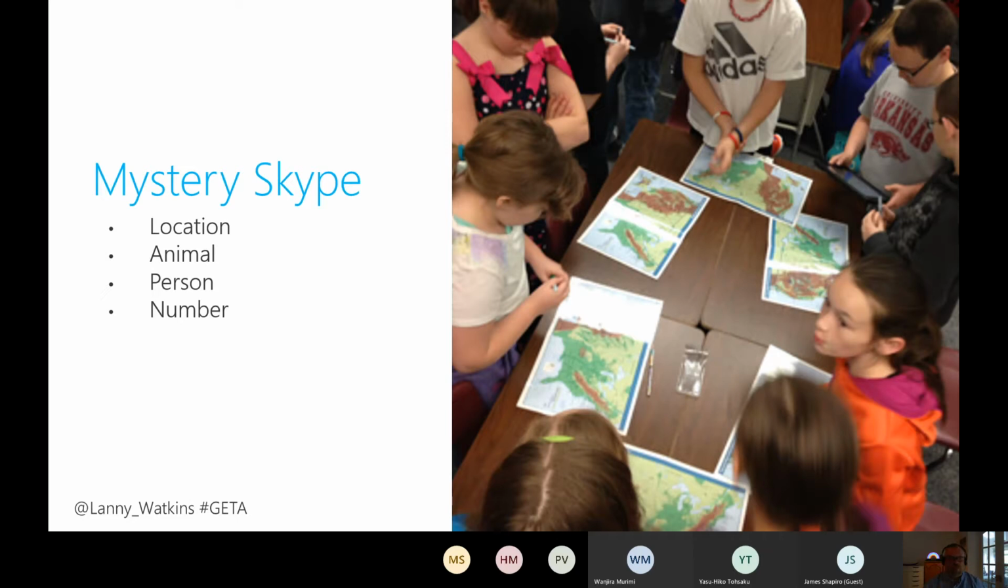Developing communication skills, those critical thinking skills. What should be the next question I ask? That's the information they give us. What region should we be looking at? As you see from this picture, teamwork plays a big part in it as well.